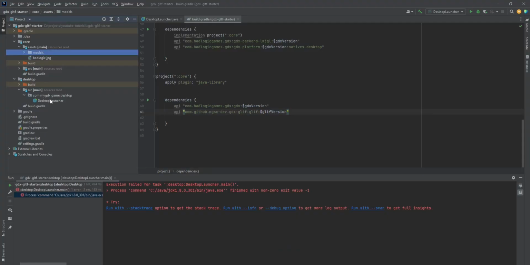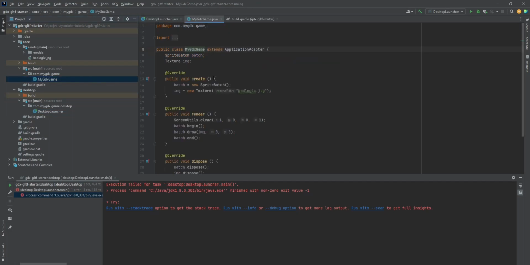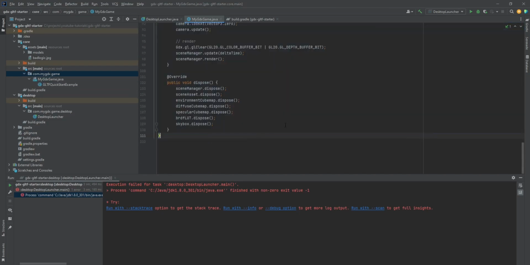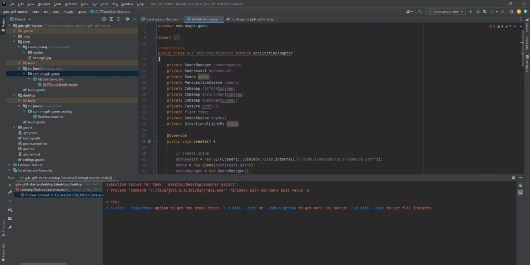All right, so we'll go to not our desktop launcher. We want to go to our core project, into our application adapter, and we can just paste this in from the repository, and we'll make a couple quick changes here.